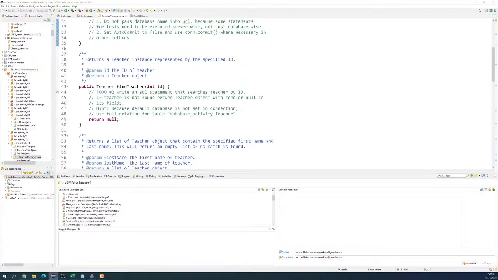Yes, certainly here you need to construct the teacher object by yourself. In this case you just need to call the constructor and pass all the parameters from the query selected. So you select the query, you get the parameters, then you create the object based on the parameters. It must be done by your own.